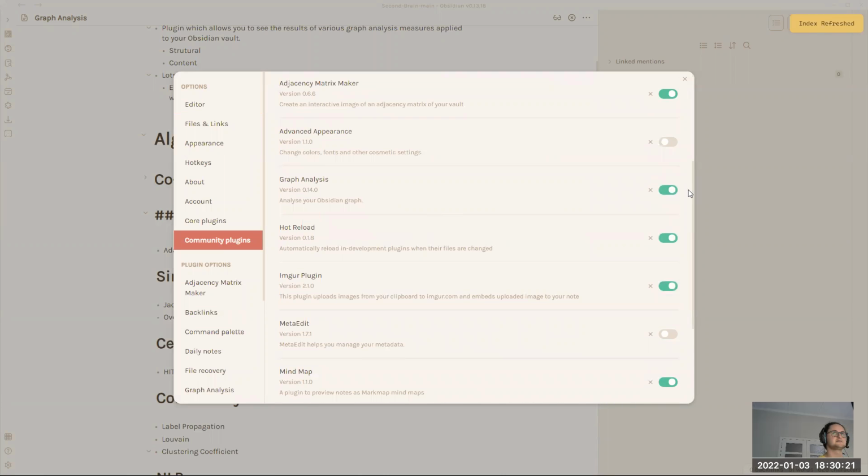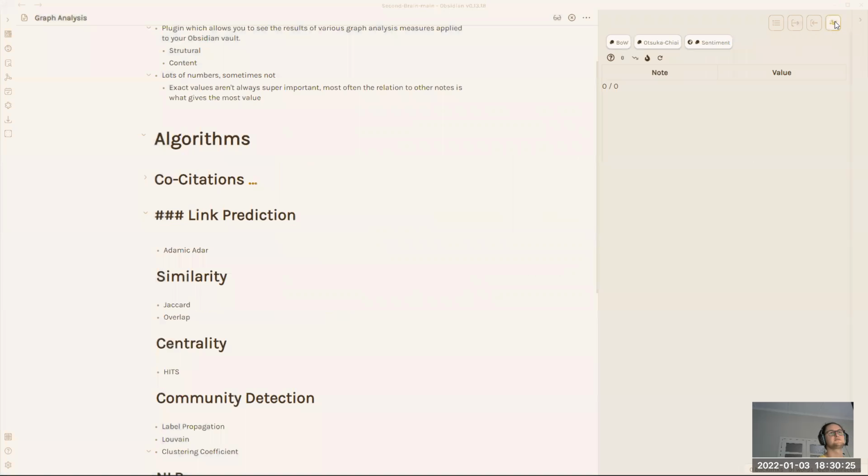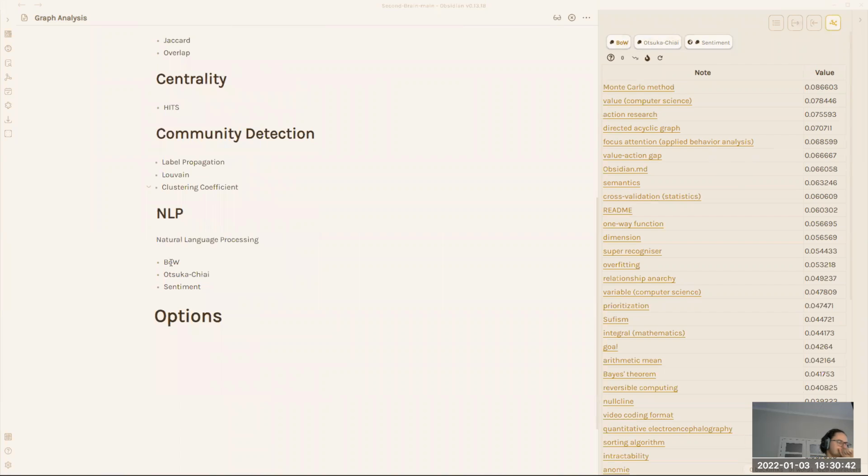Not sure why that got disabled. Sure, okay. So this now works. So we installed the NLP plugin, we toggled that setting on so that we can use it with graph analysis. And now we see each of these 3 algorithms will work. So let's go over each one of them.